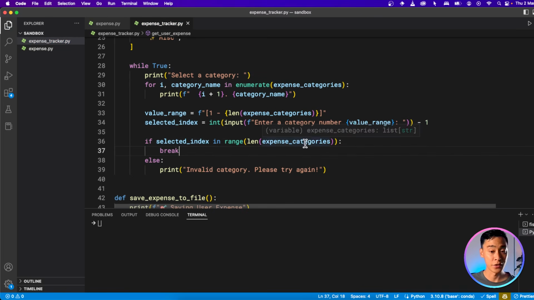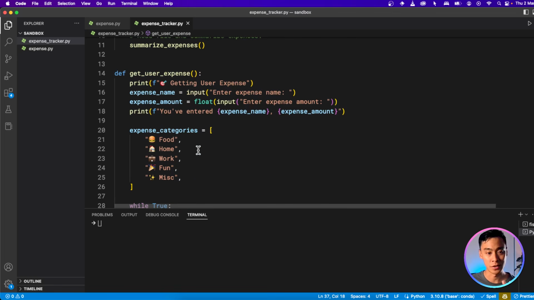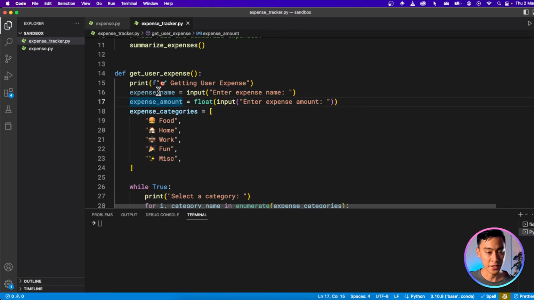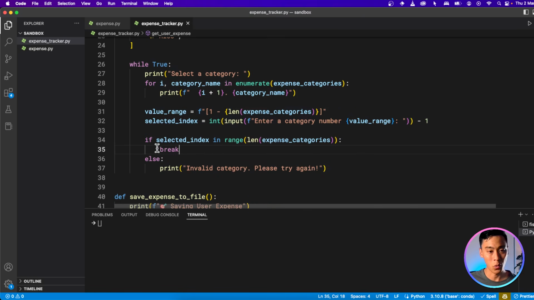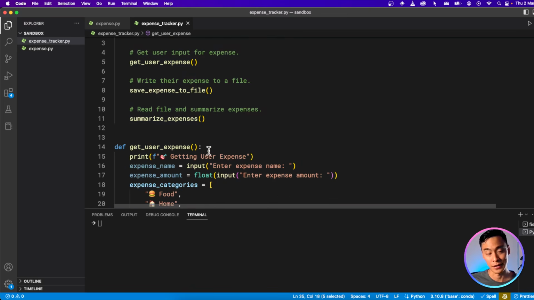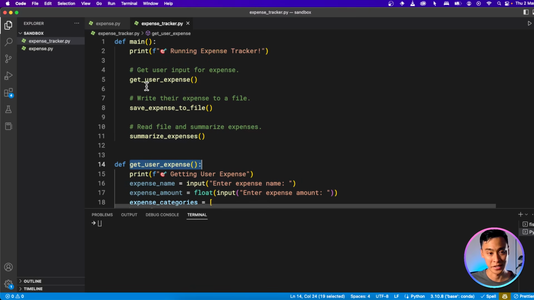Okay, so now once the user has chosen their category, we have everything we need to produce this expense object. I'm going to delete this debugging line because we don't need it anymore. And that expense object is going to be the combination of the name, the amount, and the category. So what I'm going to do is, instead of actually breaking this loop, I can just return the value from here. And that will also break the loop because we're actually exiting this entire function. And I want this function to produce an expense back to this main part of the application so we can use it with the other sub-functions.